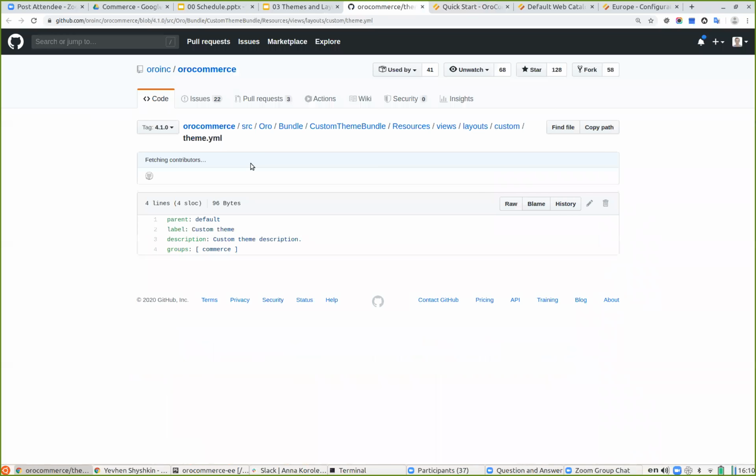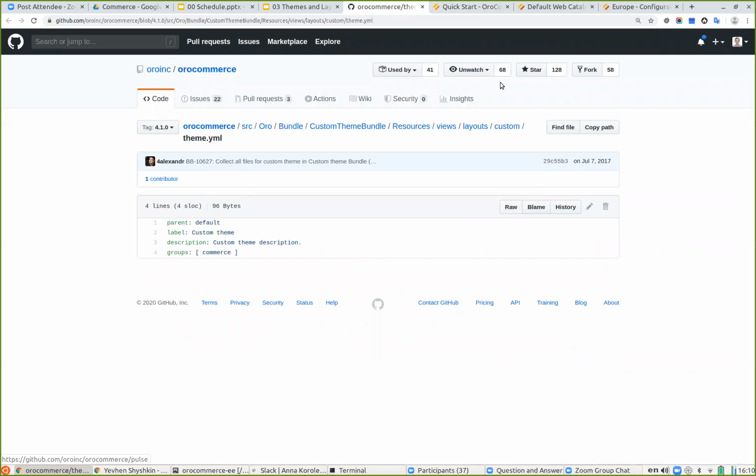And here is the configuration for the custom theme. So let me remind you, the custom theme is the theme we currently have on our European website. And this is it. So we have the parent theme default, we have the label custom theme, we have the custom theme description. The description is used just to provide additional information about what your theme is used for. And groups is used to tell that this is in fact a storefront theme, not just some kind of abstract theme, so the application will know it has to be used on the storefront only.